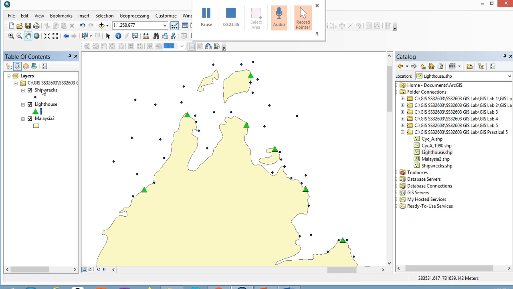So the shipwrecks show the location of ships that sank along the coastal area on North Sabah. Basically, this is just a creation. I just created this data. So the lighthouse is the lighthouse. I hope you all know what lighthouse is. It's very important for sea navigation, so that the ships do not crash on shore, and so on. And Malaysia is basically the shapefile for Malaysia.